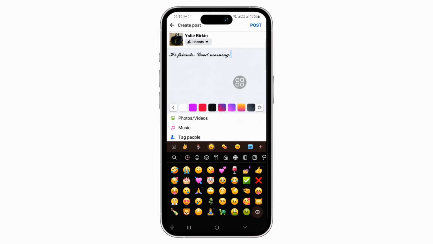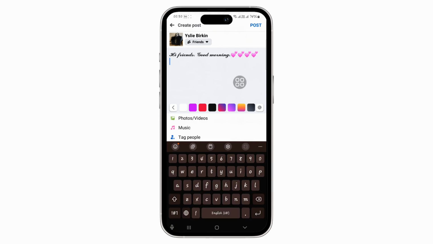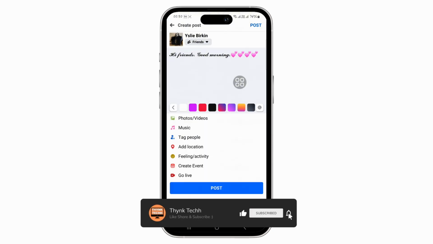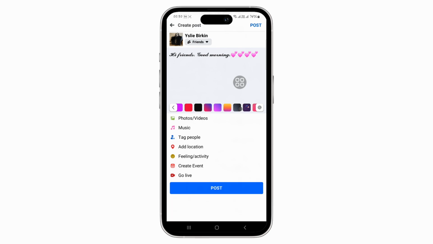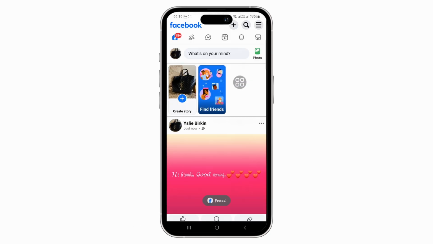You can also add emojis. You can tag people if you want, add music, add your feeling or activity, add location, and then tap on post from the bottom, which is highlighted in blue color. Your post will now appear with the new cool font.